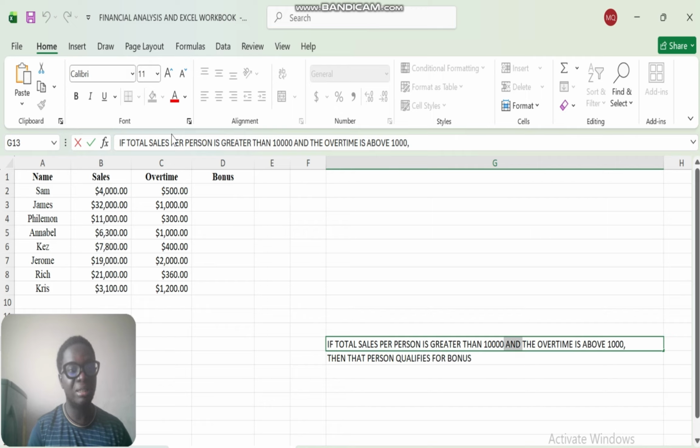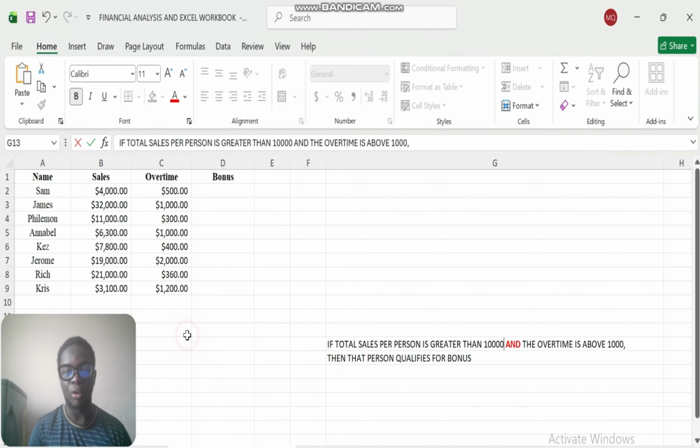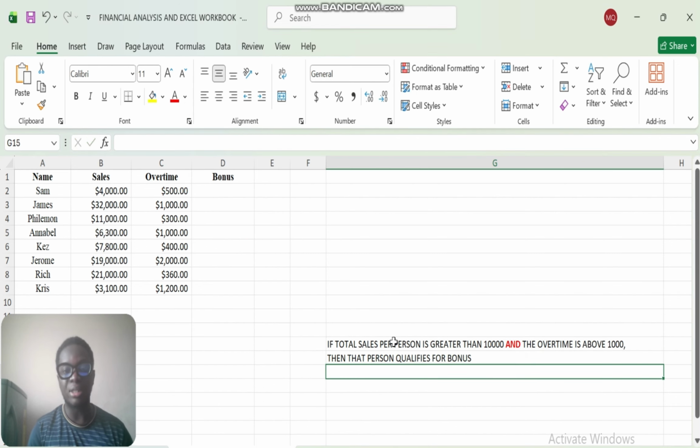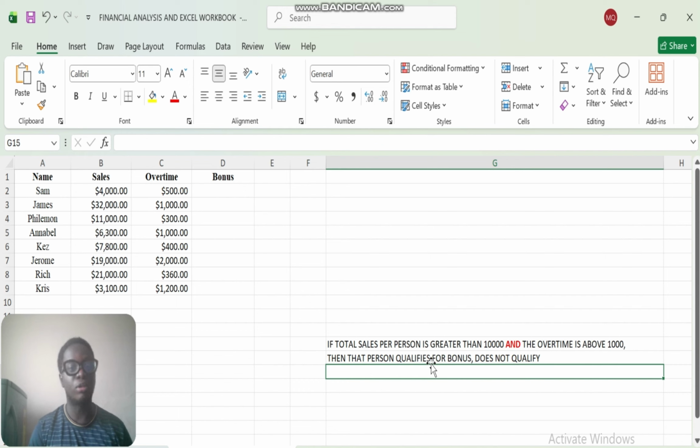It says AND. Okay, so let me bolden this so that we can all see it here, and then let me use red. Good. So I said if total sales per person is greater than 10,000, so the total sales must be greater than 10,000, and at the same time the overtime must be above 1,000. Then we say that person now qualifies for a bonus. So if that person does not meet it, then we are simply going to say does not qualify. We want it to be as simple as this.